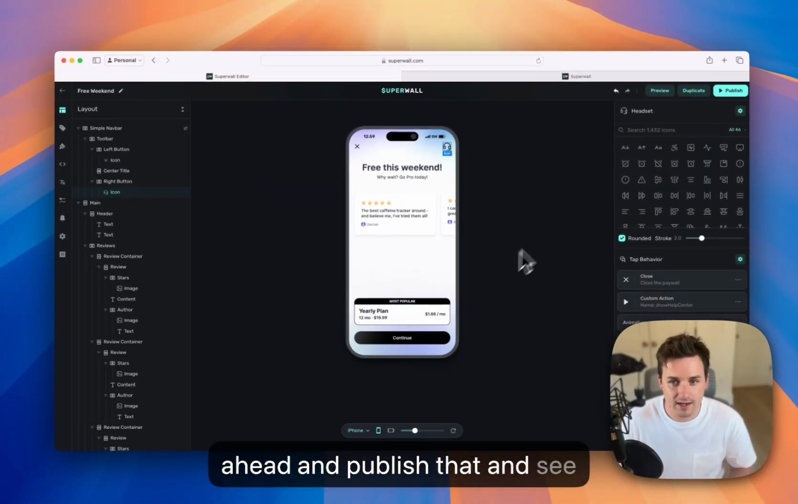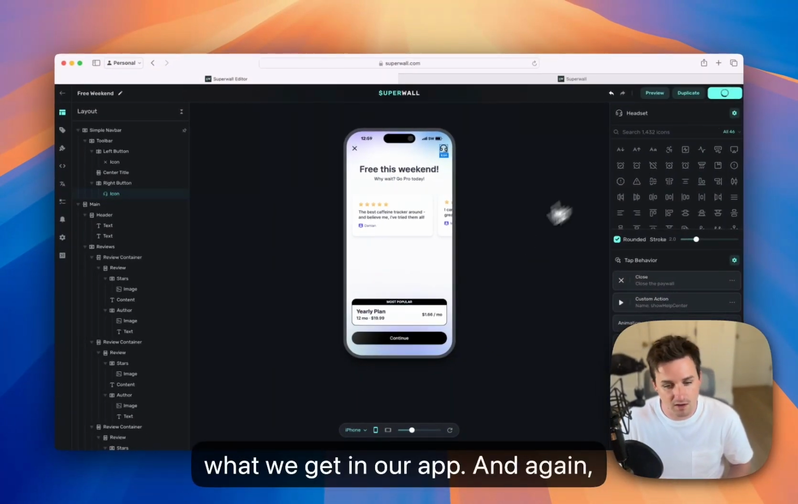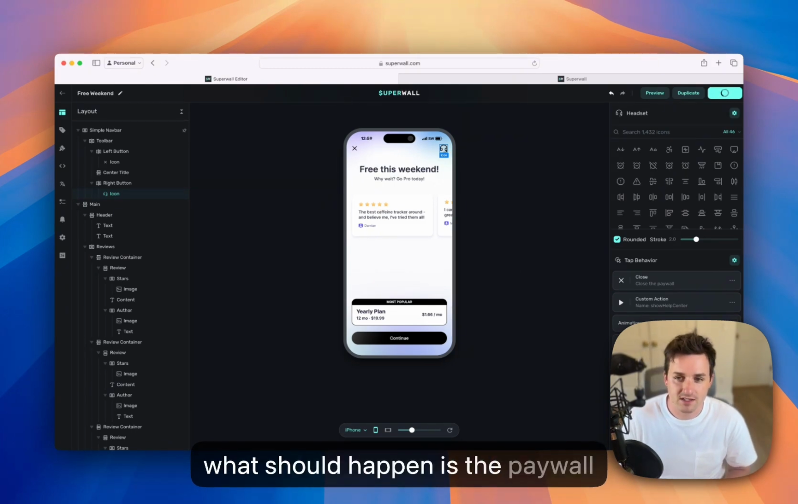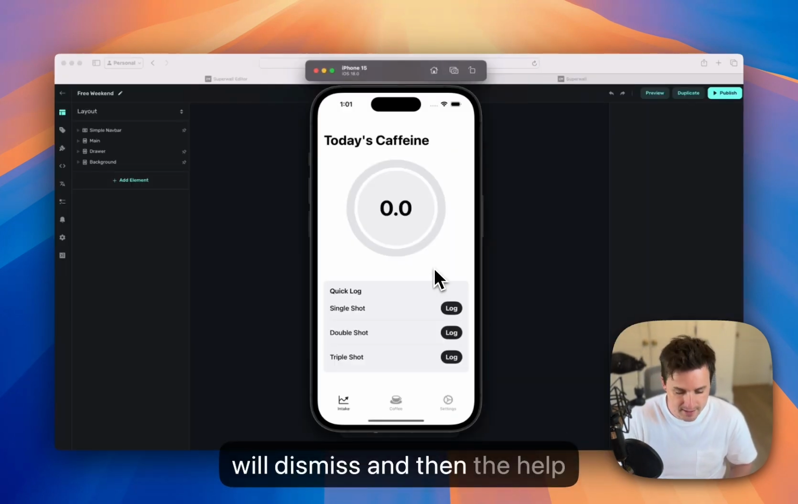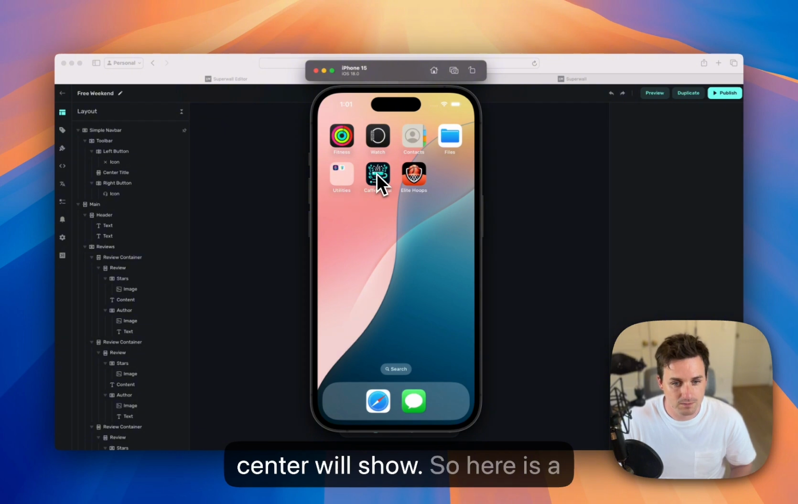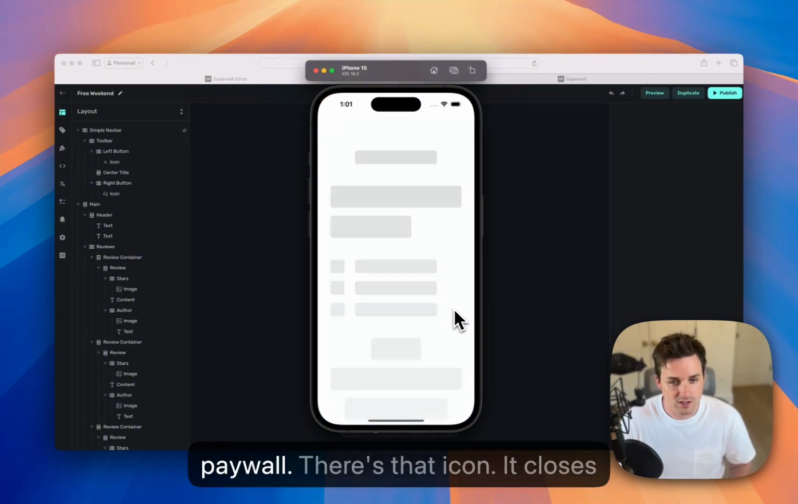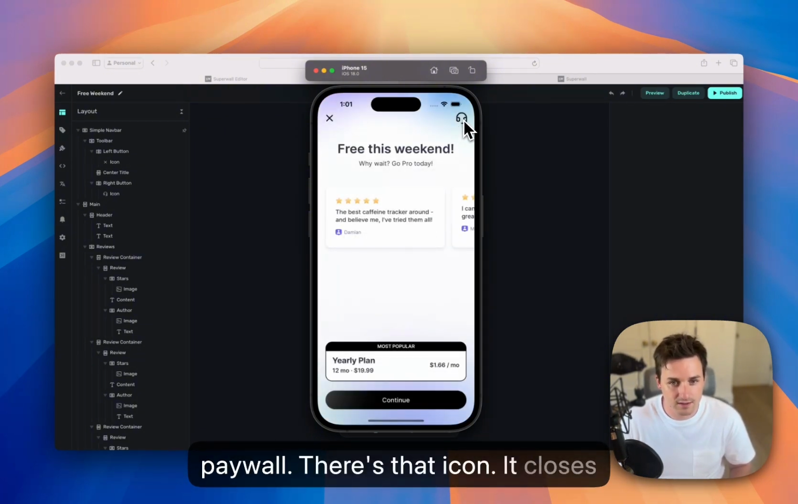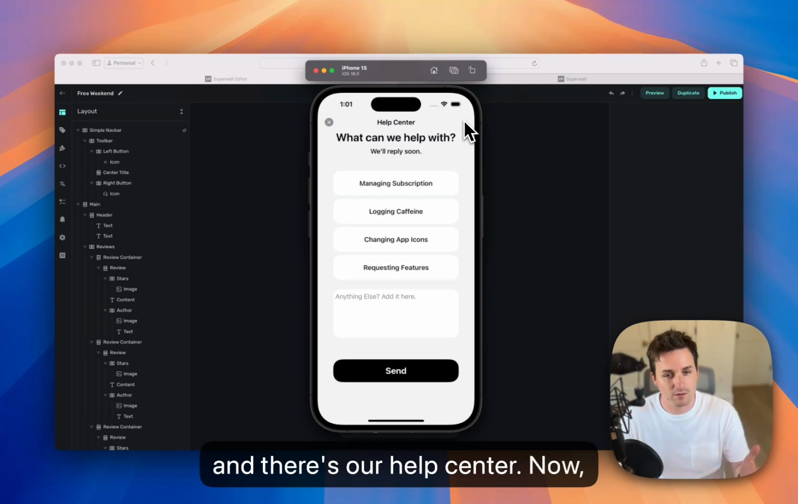Now let's go ahead and publish that and see what we get in our app. And again, what should happen is the paywall will dismiss and then the help center will show. So here is a paywall, there's that icon, it closes, and there's our help center.